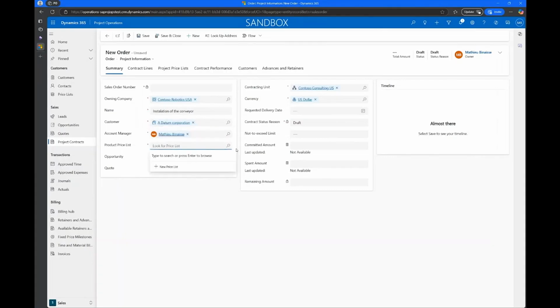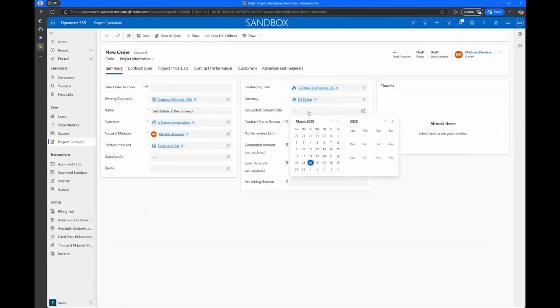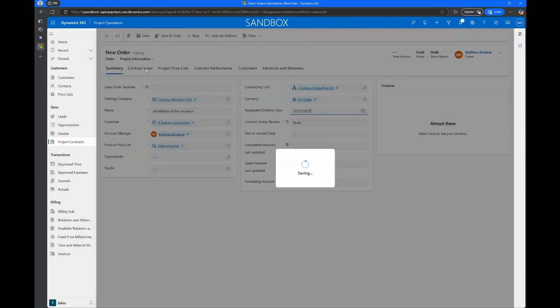I need to select a price list. So here you have the possibility to either choose an existing price list or create a new price list. So let's select the standard price list. I would say the requested delivery date, as we said, will be the end of this year. So select the end of this year. As we are finished, now we can save the contract.